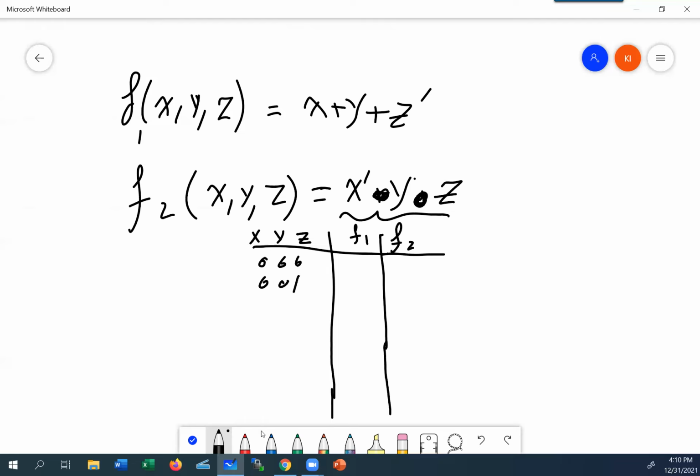0, 0, 1 again, 0, 1, 0, 0, 1, 1, 1, 0, 0. What I'm doing is going through all the binary count. It's really important. Your truth table will not be correct if you're randomly putting values here. It has to count 0, 1, 2, 3, 4, 5, 6, and 7, okay?